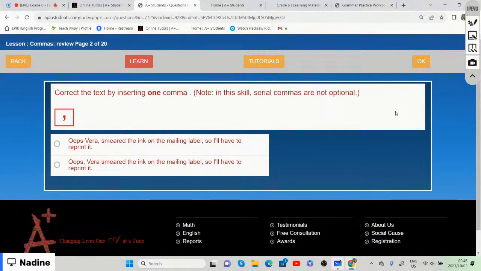We look at the next one. Oops, Vera smeared the ink on the mailing label, so I'll have to reprint it. Or, oops Vera smeared the ink on the mailing label, so I have to reprint it.